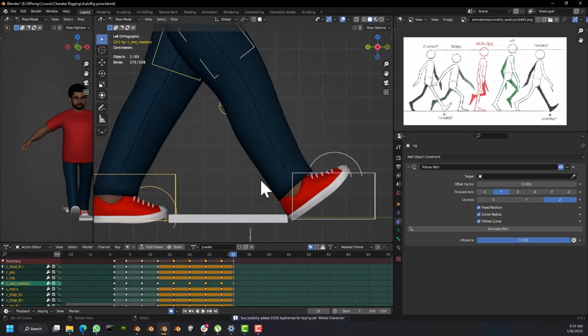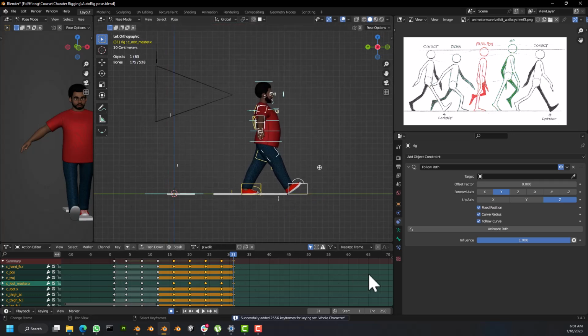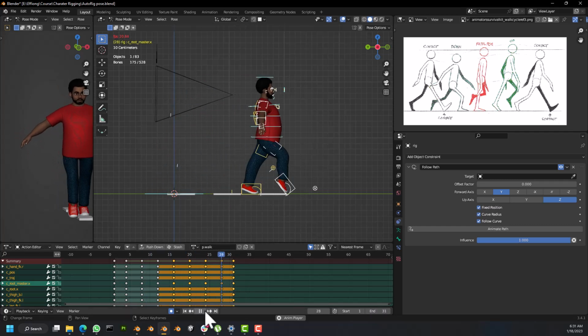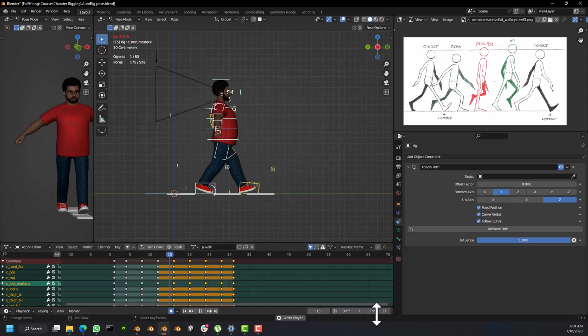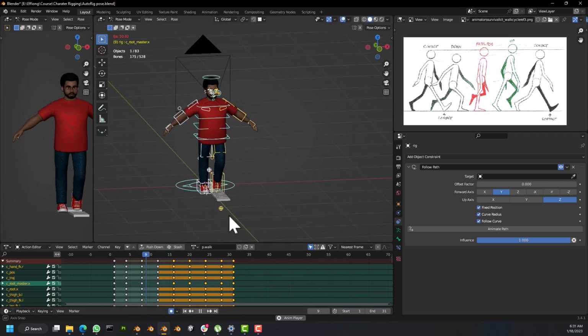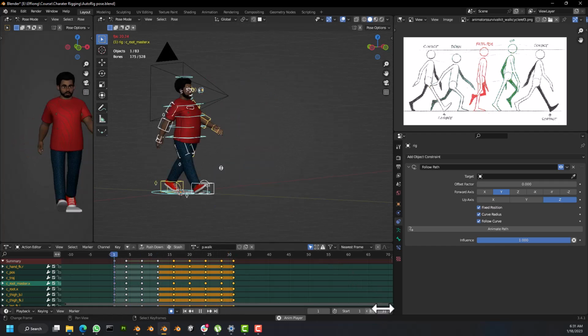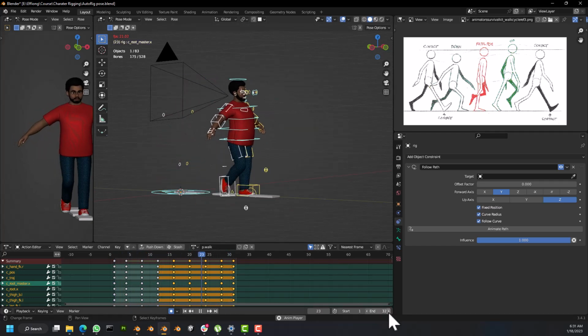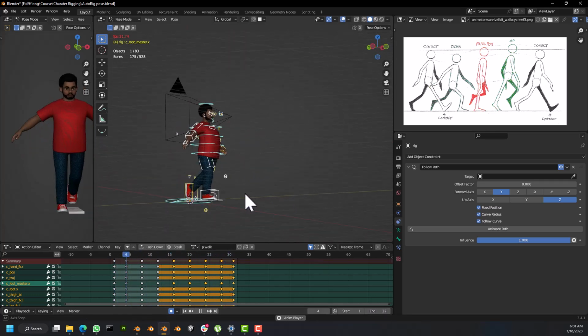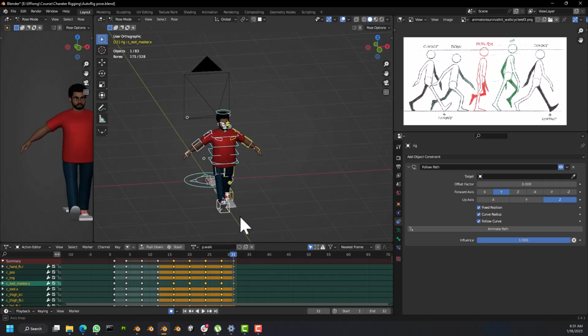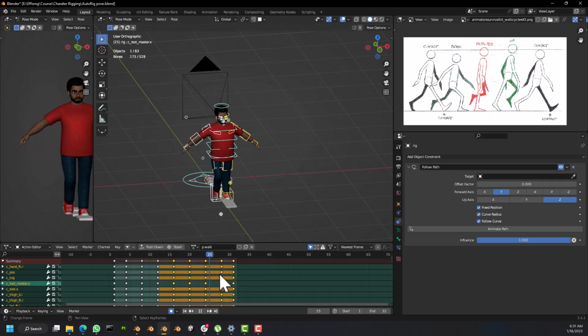Select everything, add a keyframe. So if we now play this back, let's set this to 30. Yeah, 30. So if we play this now, say 31. So you see we've actually created our first walk cycle, progressive walk cycle.